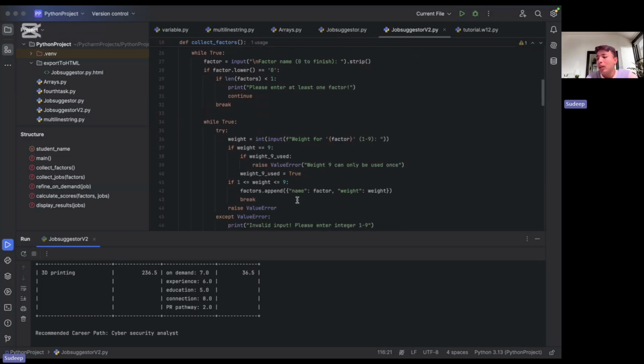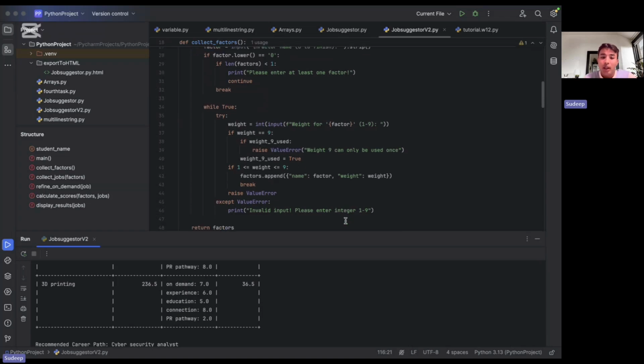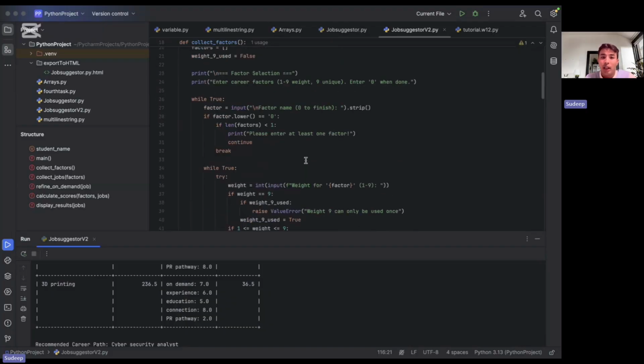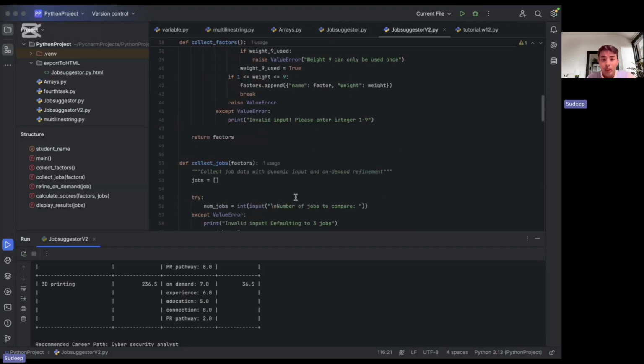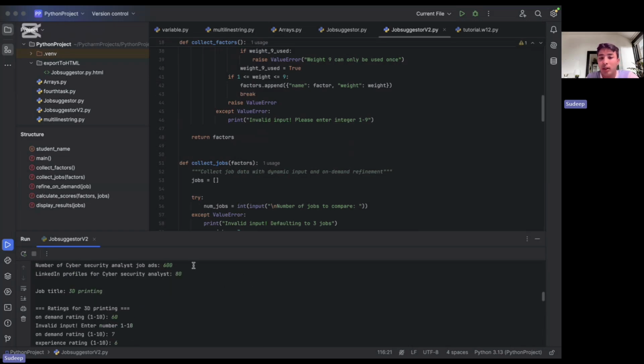And then moving on, if I entered 4 or 5 factors like on demand, experience, education, connection, peer pathway, and I want to finish those, then if I enter 0, it will return back for another function, because that is the return function that I used, and it will help me move into another one. So if you remember, I typed 0 here, and then I moved to another function. That is the thing that I was talking about in this one.